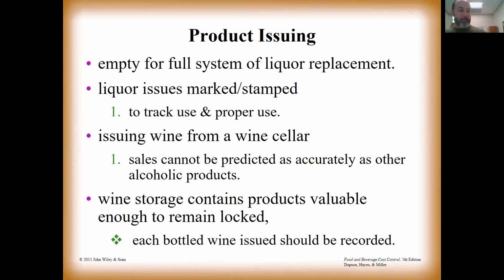We talked previously about the empty for full system, or at least one of the sections we talked about this briefly. And the point here is that at the end of the shift, we'll be able to count the number of units that was used during that shift. Just another way to control the process. Additionally, we can use a system that marks or stamps the particular bottles that are going to be used.